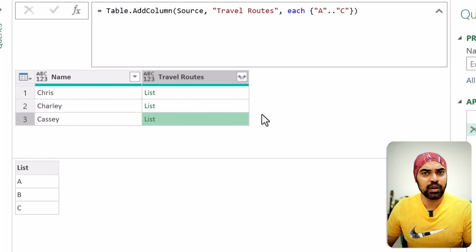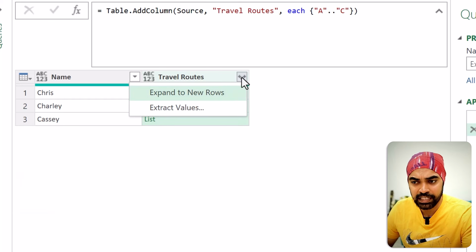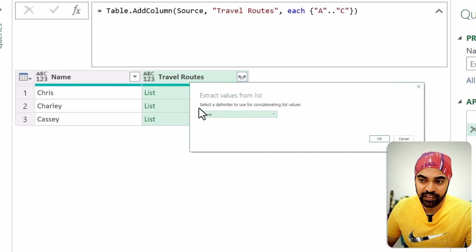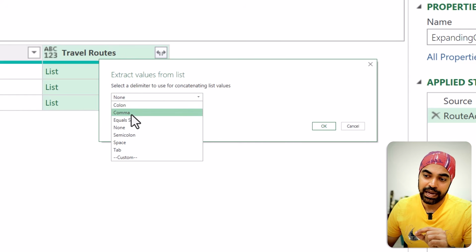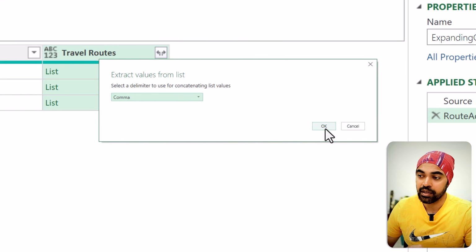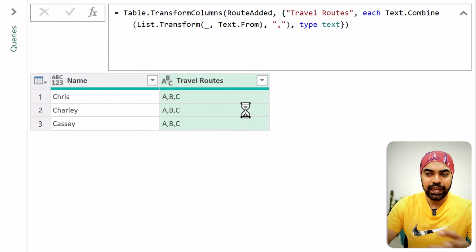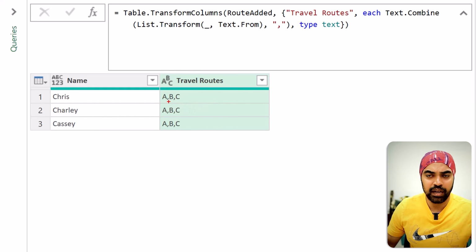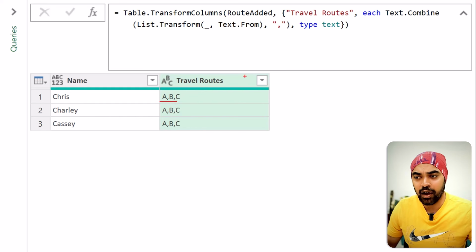Now, obviously, once you have the list right here, you can click on the expand button. You can click on extract values, and then you can say, hey, I want a comma as a delimiter. I can click on OK, and they all get stuck within a single cell, combined in that single cell. Now I can just go and split it apart into three columns.